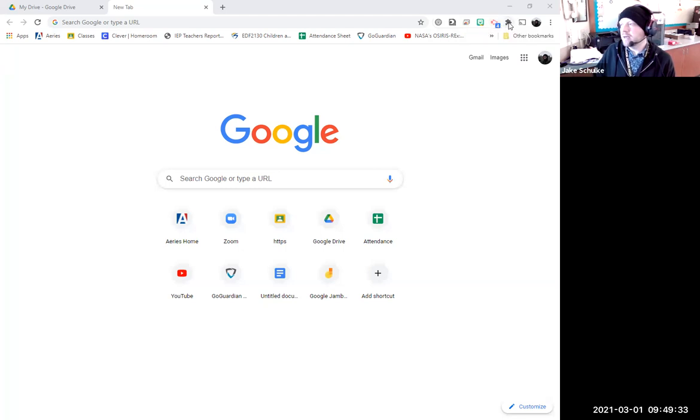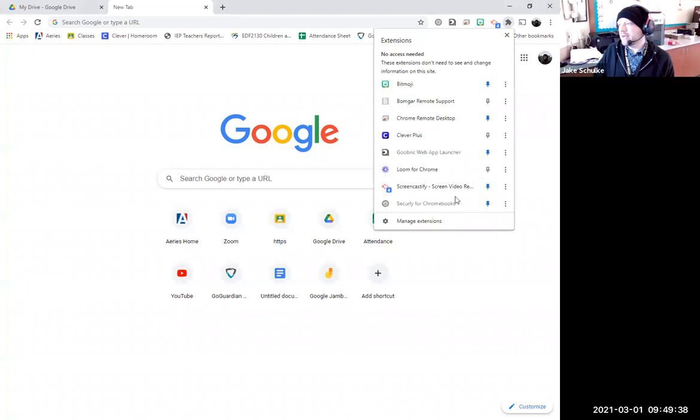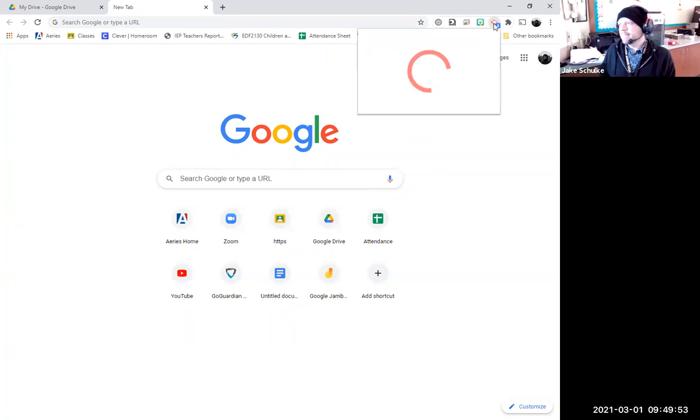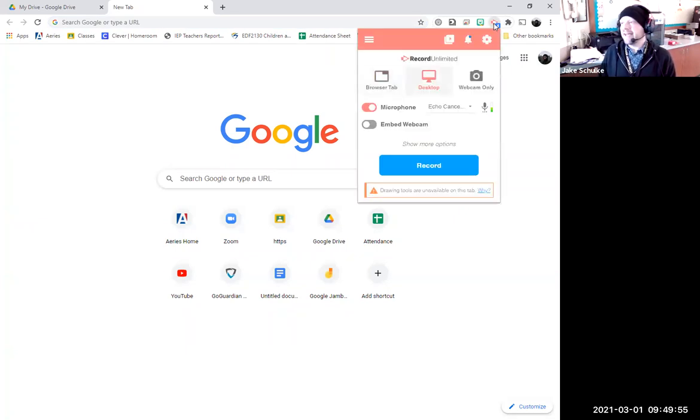If you don't see it there, click the puzzle piece because that brings you to all of your extensions. And make sure that Screencastify is pinned. Click that push pin icon so that it is blue, and then you'll see the button up here to start Screencastify. So when you click it, it will open up this tab for the video recorder.